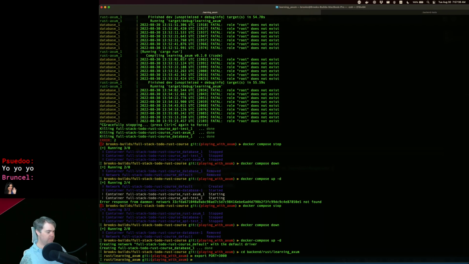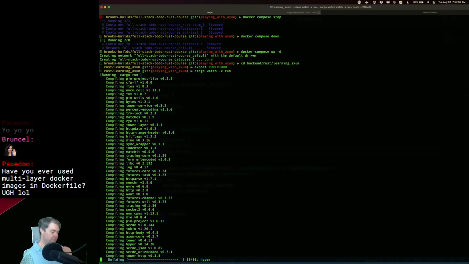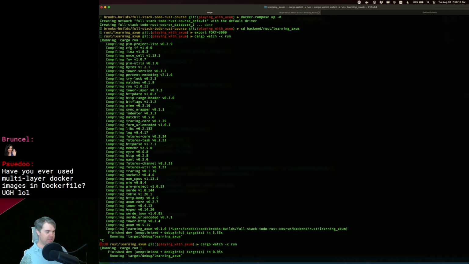I think so, right? PORT equals 3000. Okay, so then if I do npm, no, I'm building this out, so I want to do a cargo watch -x run. Yeah, 5 seconds to run with having to compile these things. The next time that I do this is like 0.05 seconds. So it's just a teeny bit faster than running it inside of Docker.